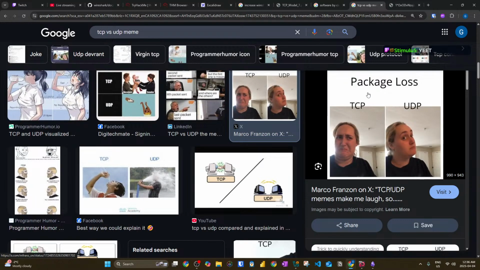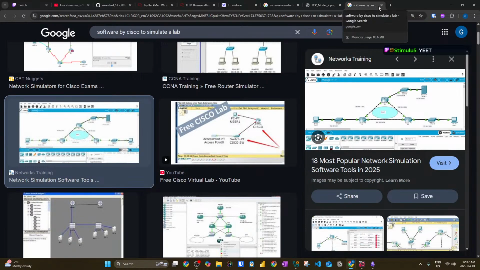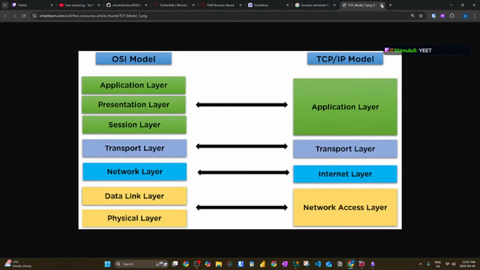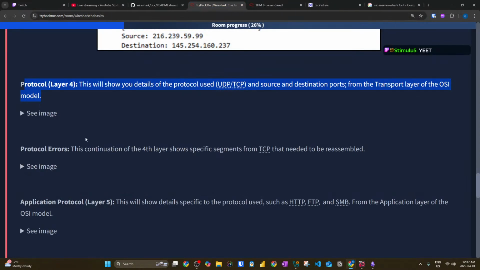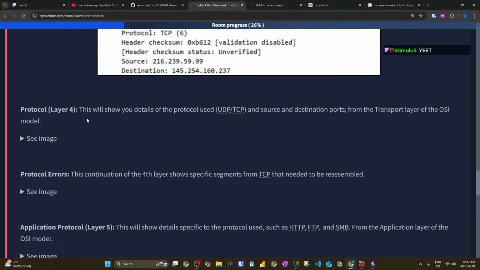So what is this? Packet loss. Because TCP is making sure there is a proper system, but UDP doesn't care, there is a lot of packet loss in UDP. And with the Cisco one we can see if we want to try. So that's what layer 4 is. This will show the details of the protocol used, UDP or TCP, and source and destination ports from the transport layer of the OSI model.